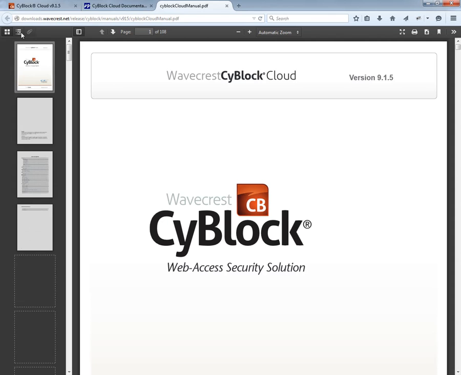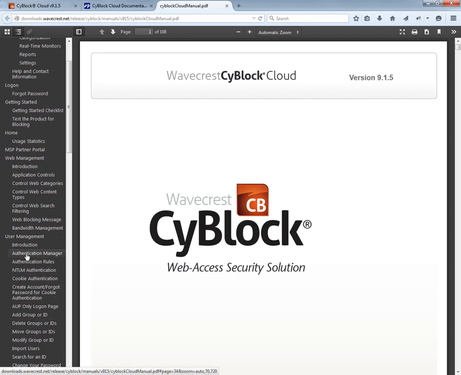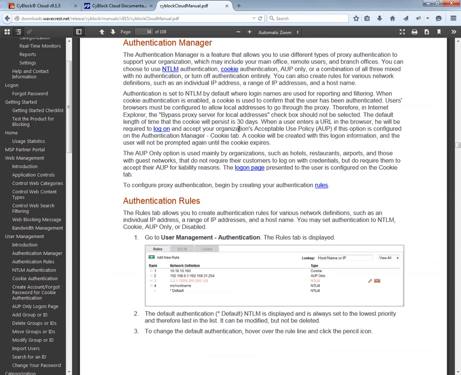You can get access to specifically the Authentication Manager by clicking on the headings section here and looking for User Management Authentication Manager. And this will give you the authentication types and when to use those.